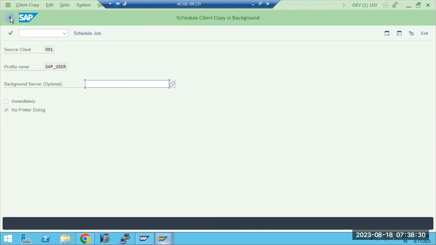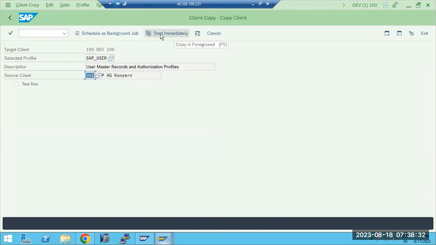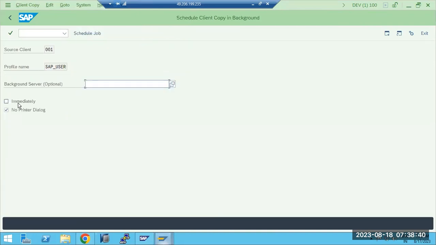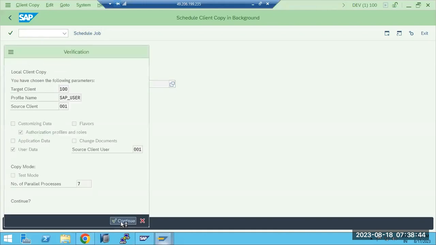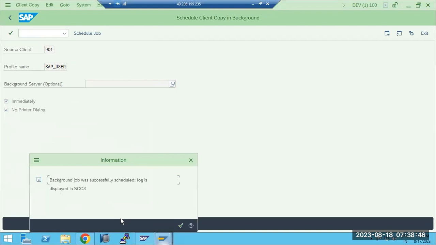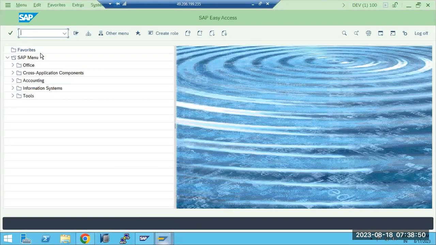We can also run it in dialog mode, schedule immediately in foreground mode, but the screen will be frozen when you schedule it that way. Suppose, example, if you schedule it from here, see here, I'm scheduling the job, then one background job will be executed so that I can do anything in the backend. Suppose I have scheduled one client copy here, right? Maybe I can open another screen and do other transactions, right? Here the client copy is running in the backend as a background job.